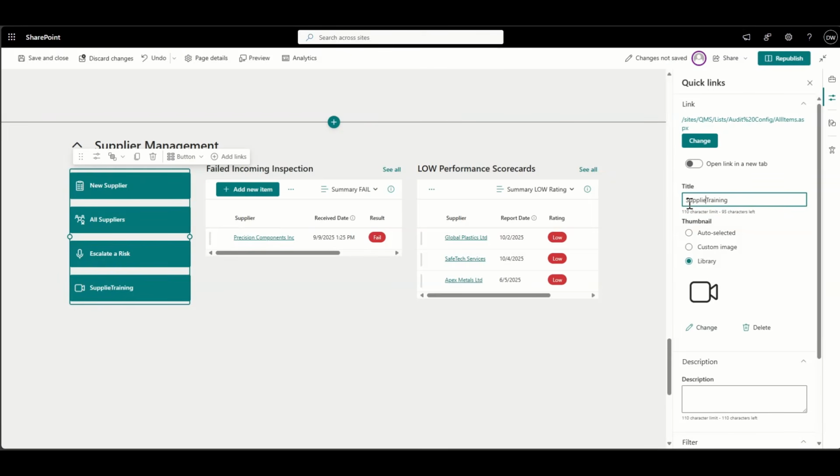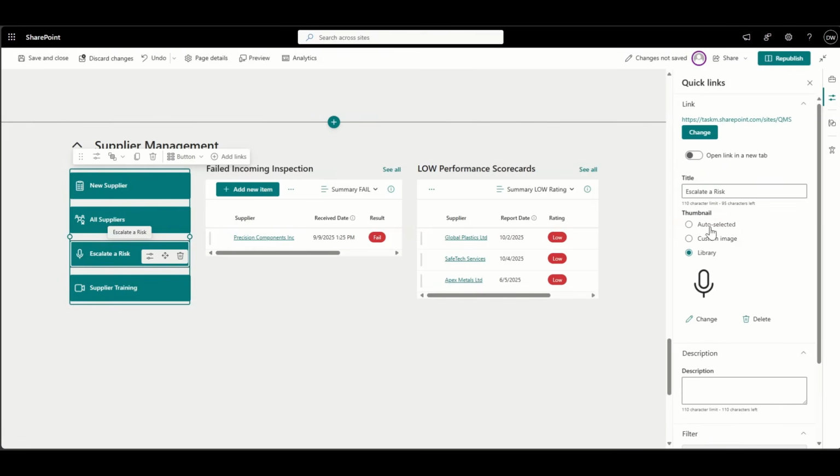Maybe supplier training, so videos related to how this piece works. Maybe some SOPs related to suppliers, things like that.